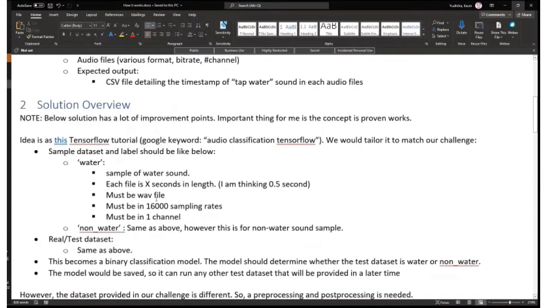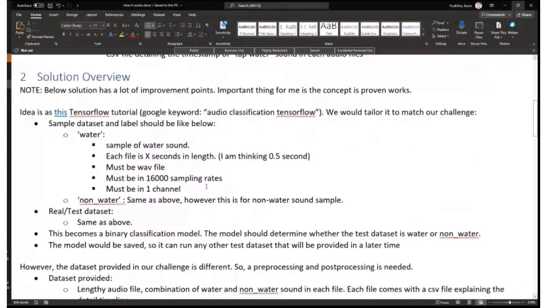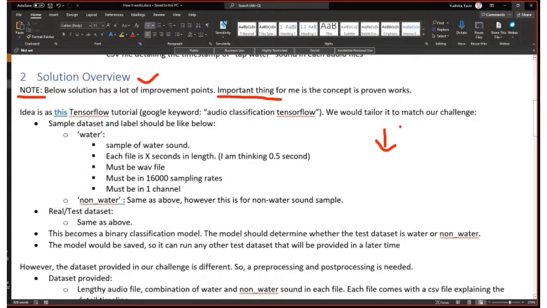Right, now that was the context, and we'll just go through the solution overview. I put a note first that I know the solution below has a lot of improvement points for sure. The important thing for me is that I'm happy the concept is proven to work, because this gives me a good chance to learn all about this, and this is my first time building a model to predict audio files.